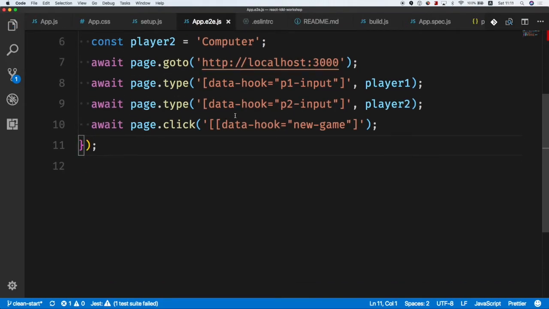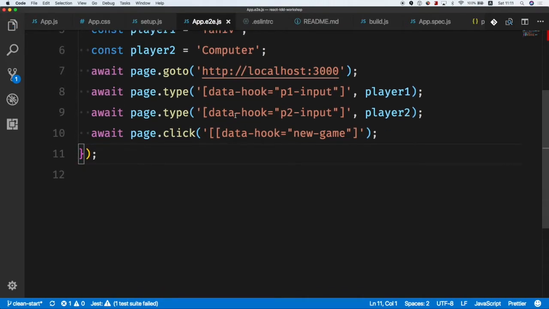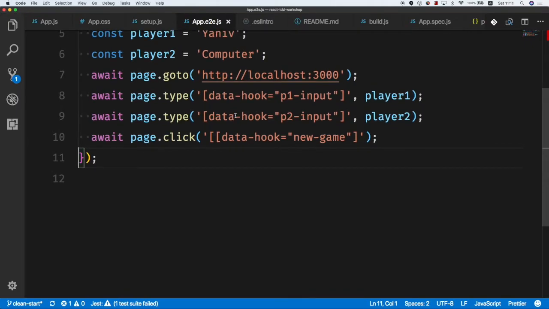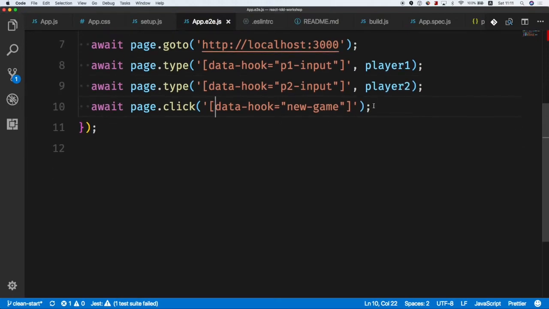Sorry? Sorry, I don't... Data hook, first bracket. Thanks. Intentionally, as I said, it's all intentional.